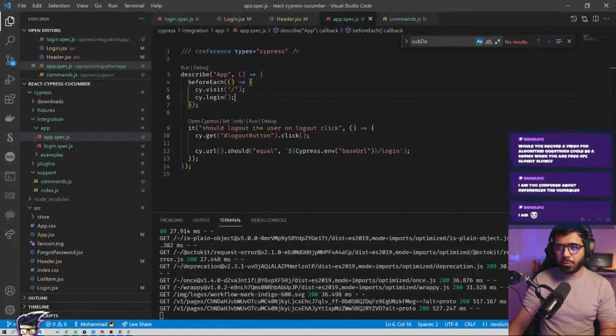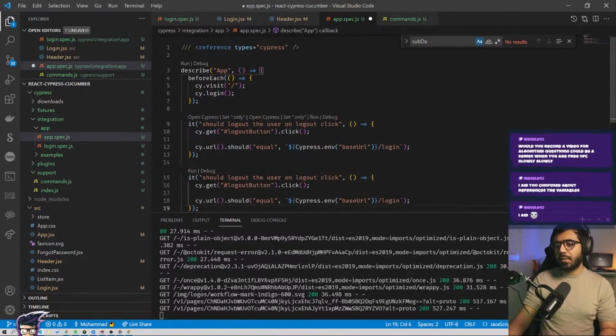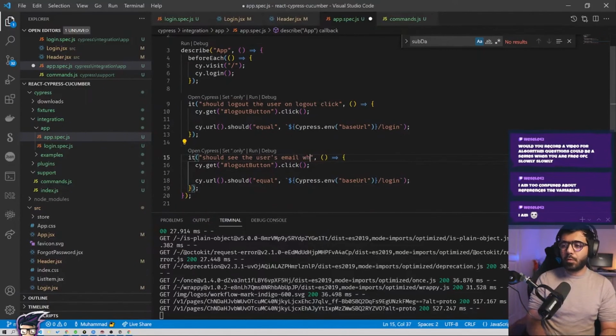We should also see one more thing, and that is that we see the email as well. So we should have another test here, something that says should see the user's email, or email in the header per se, right?